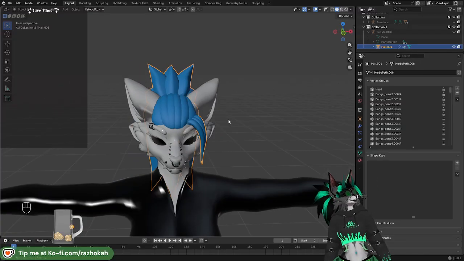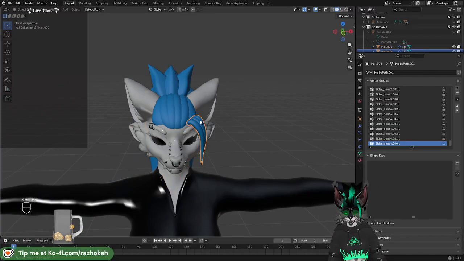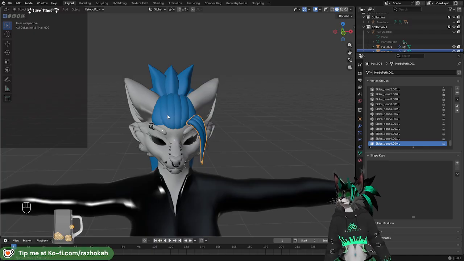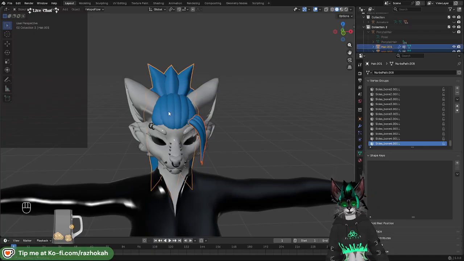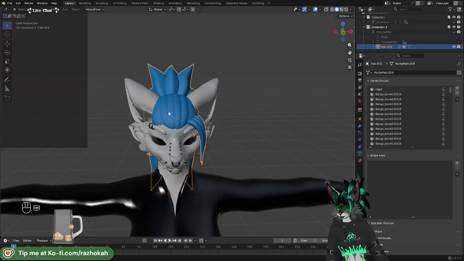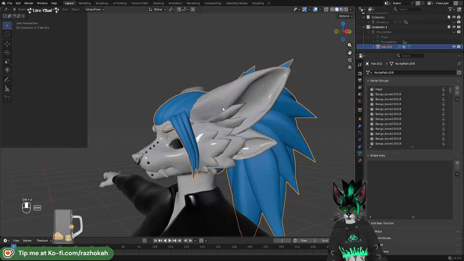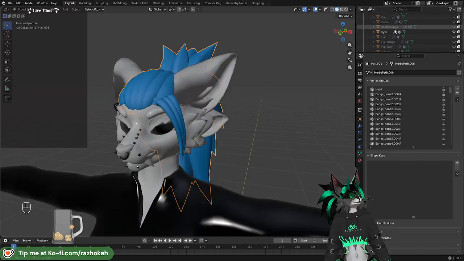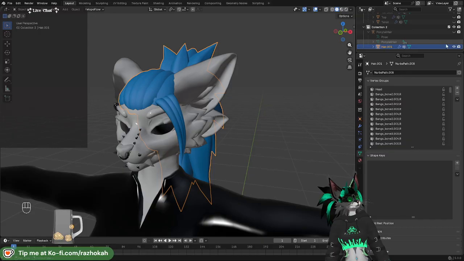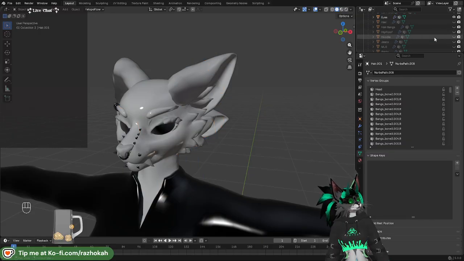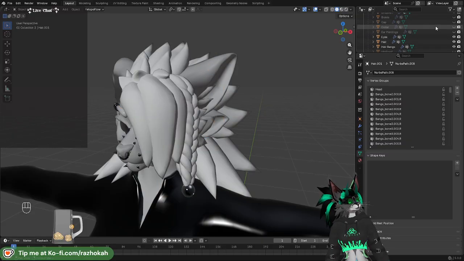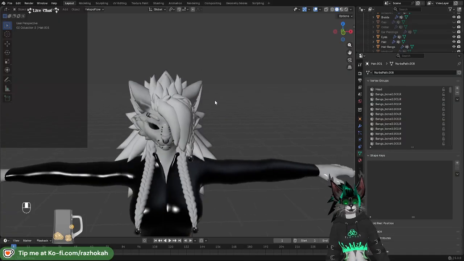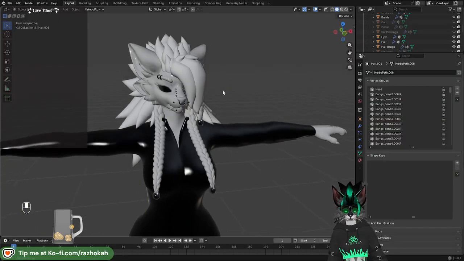Okay, what I did there was I clicked on that little hair piece, held shift, clicked on the main hair, hit Control J, and it adds it. Let me grab the other original.